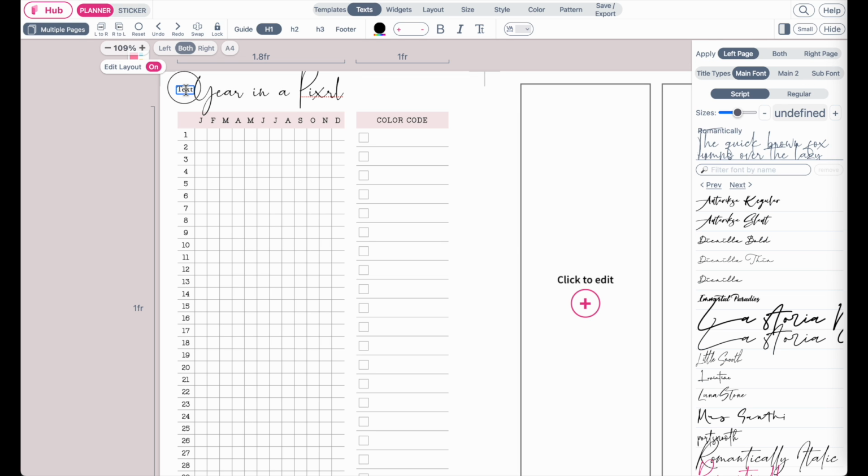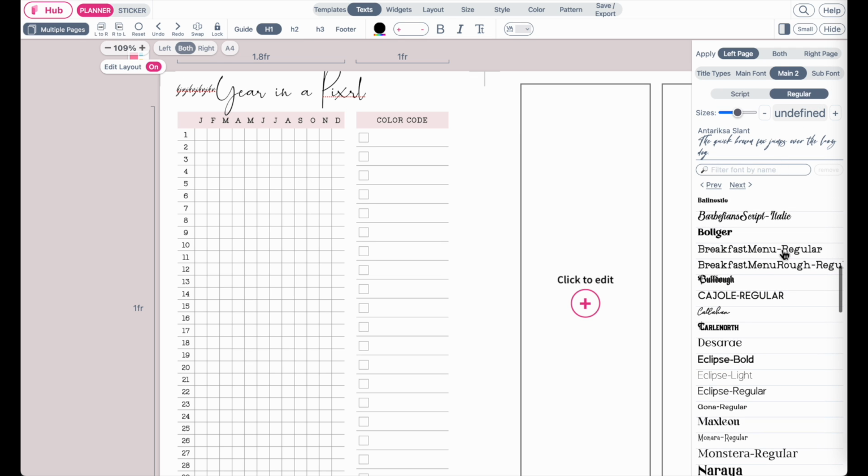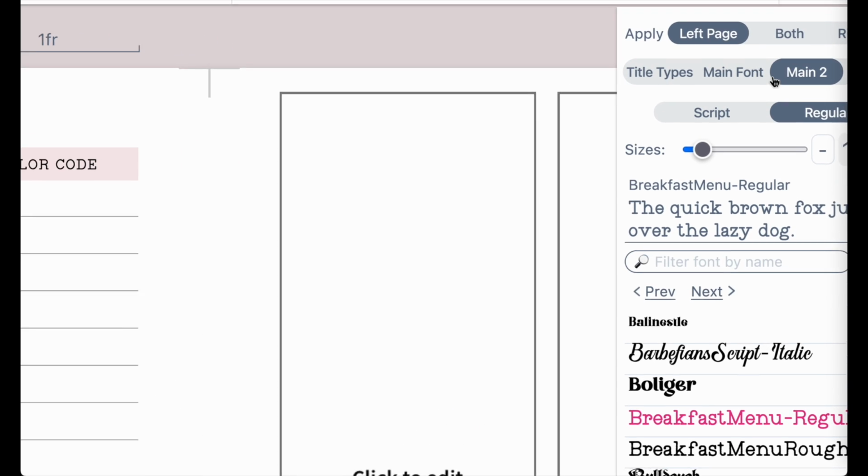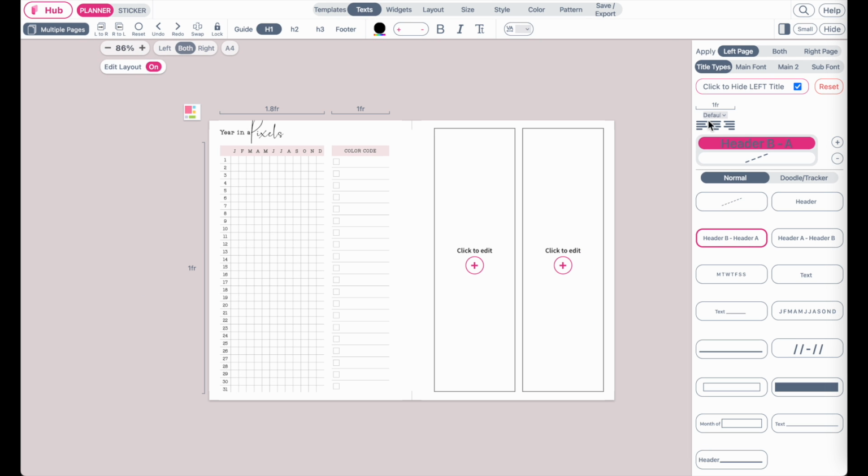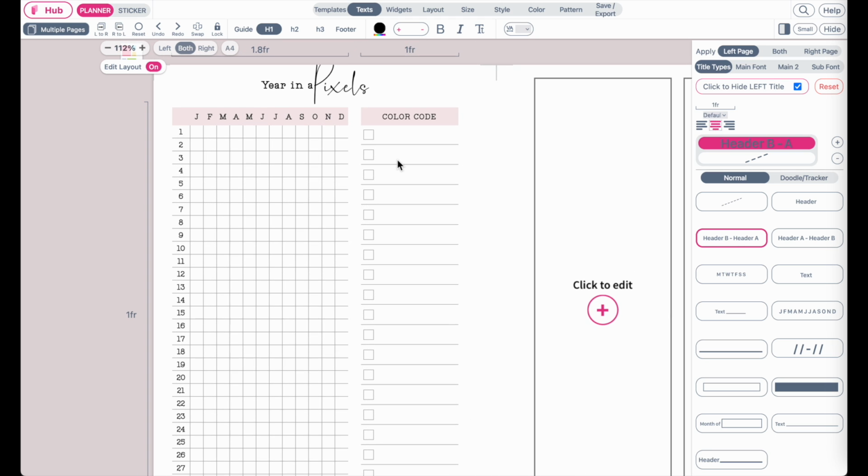To change the first font right here, select the main 2 font, and here you would select a different font. So I will just select the same breakfast menu font, and then write in here year in a, and maybe make it a tiny bit bigger, and then here we just type in pixels, and then back to title type, and then here let's align it in the middle of the planner.